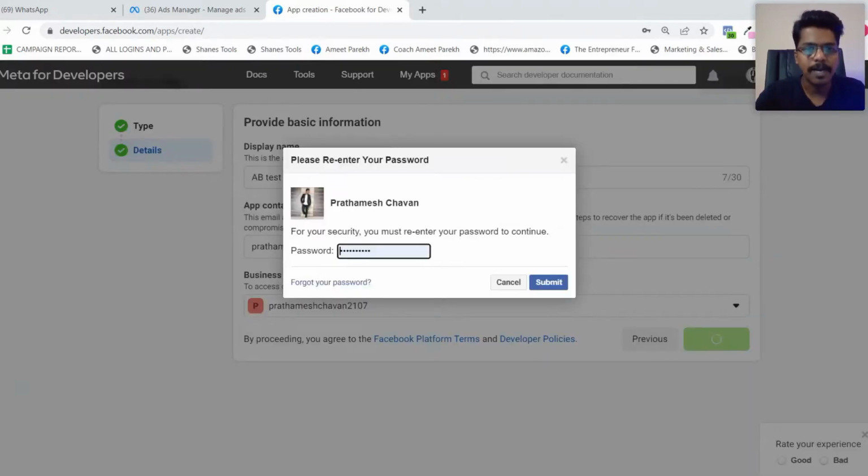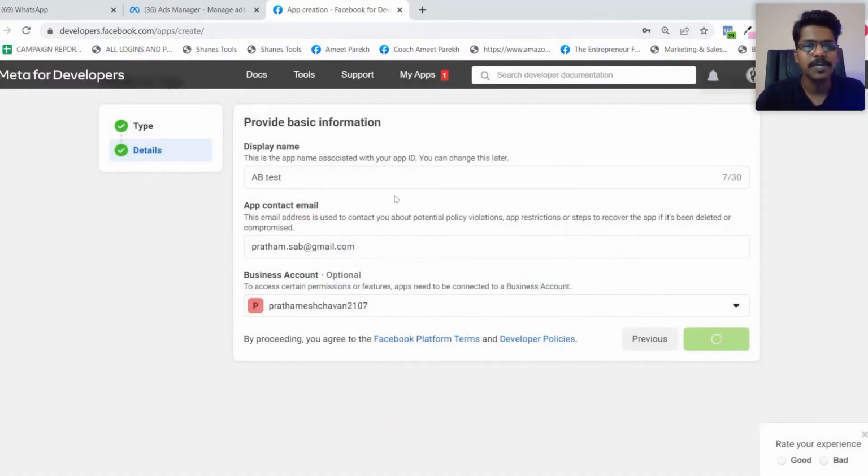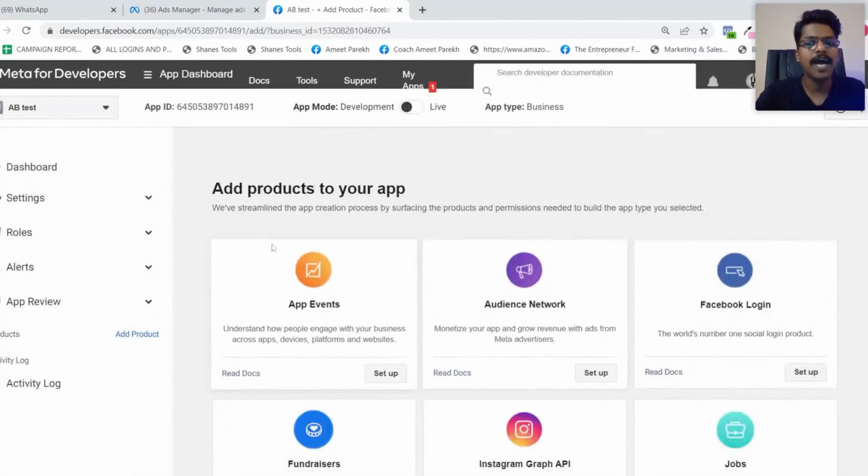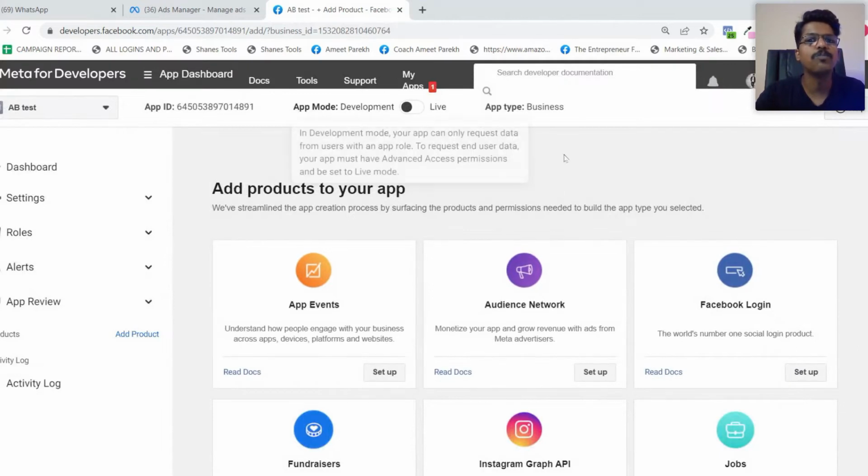It will ask you for the password. I have saved the password, so I'm just connecting it with the password. Now, once I have clicked on create app, this sort of application interface is opened.